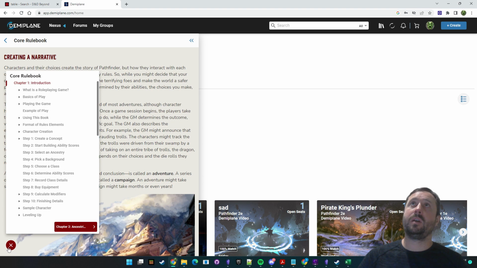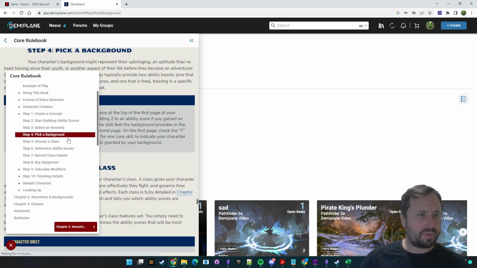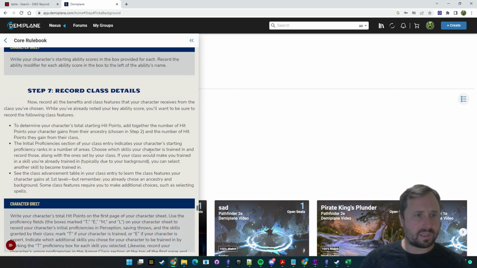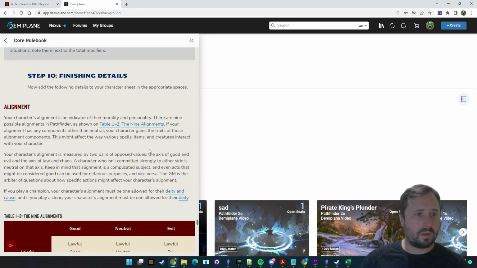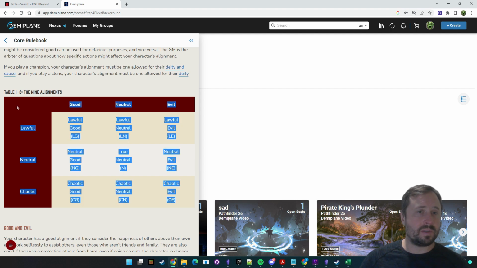I'm looking forward to having a look at the character creator. I think that'll be really cool. But let's have a look here. So pick a background. You would think a background would have a table, wouldn't you? There we go, there's a table. I don't know if this is going to work very well, but let's have a look.